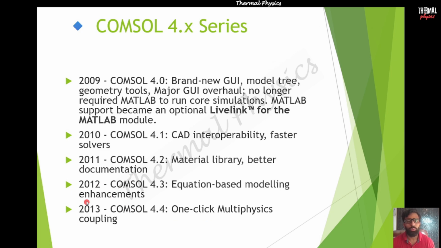Then in 2012, the new version, COMSOL 4.3, had equation-based modeling enhancement. So they kept on improving the software, doing something new with each version. And in 2013, COMSOL 4.4 had one-click multiphysics coupling. The easiest multiphysics capabilities that we see today were basically introduced in COMSOL 4.4, just one click away to couple different physics together.